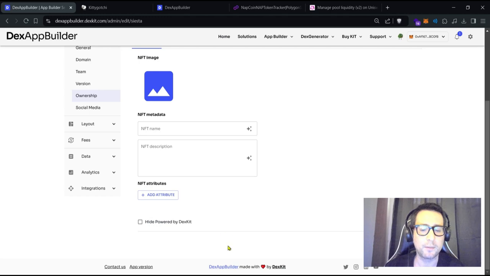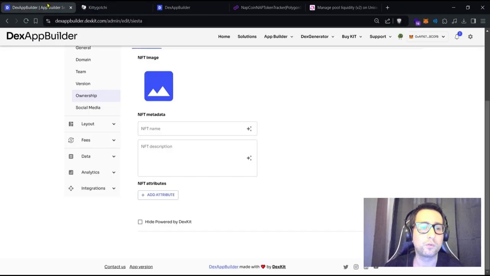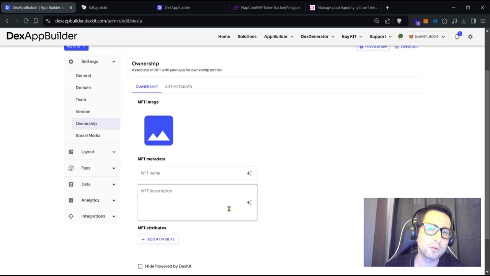You can see that the cloned app that we're about to modify hosts the signature of TextKit in the footer. If you hold 1000 KIT on any of the networks we have, Ethereum, Binance, or Polygon, you will be able to use the ownership section in a wall. This section can be used only by holding 1000 KIT.